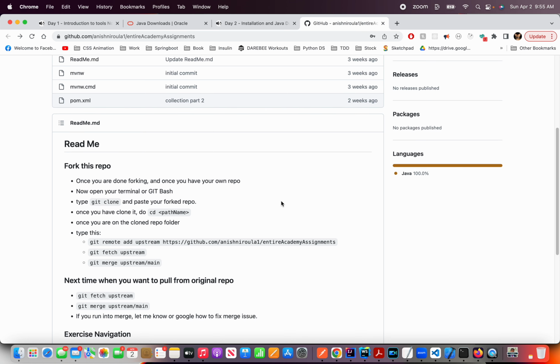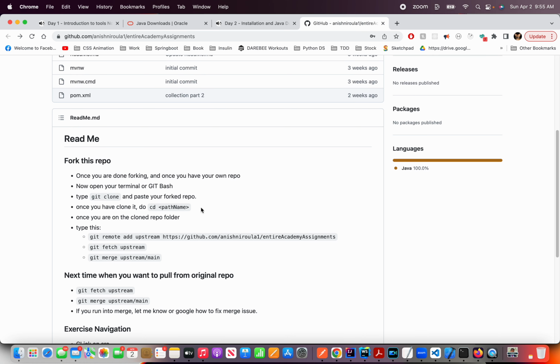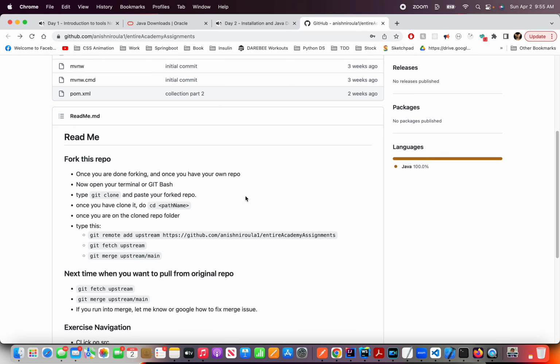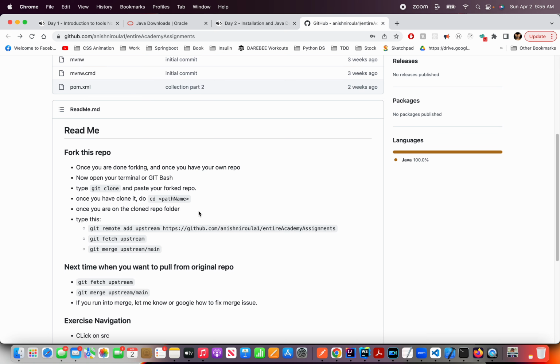The other thing you want to do is clone the repository that you just created, to a location that can be easily found. Once you clone your fork repository, go to that file path, and inside that folder, type git remote add upstream. Just copy this as it is.